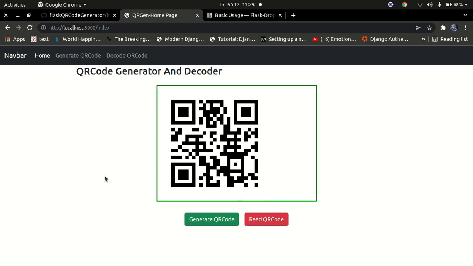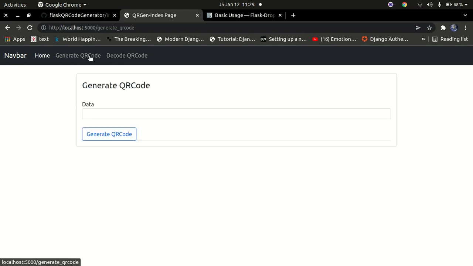So guys, this is how simple it is to generate a website that can generate QR codes and decode QR codes using Python, Flask, OpenCV, and other libraries that we have just used. So guys, this is the end of this tutorial.